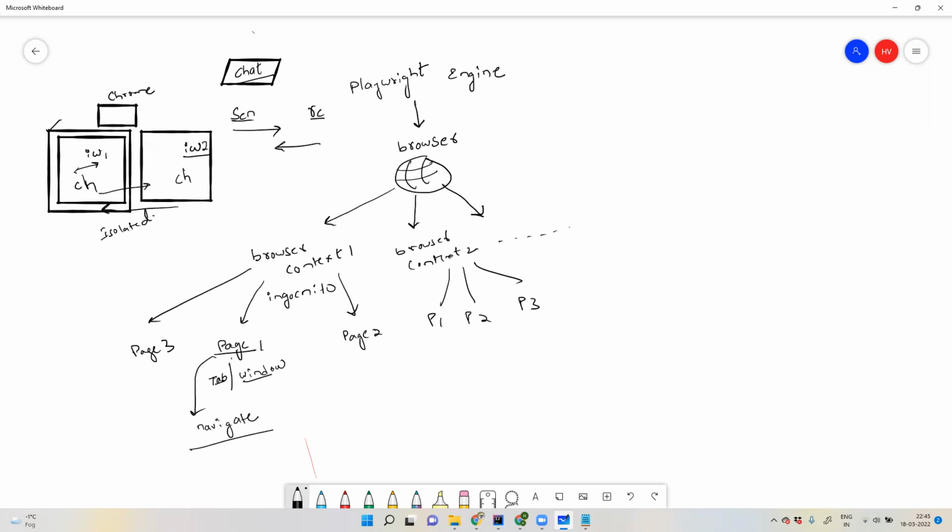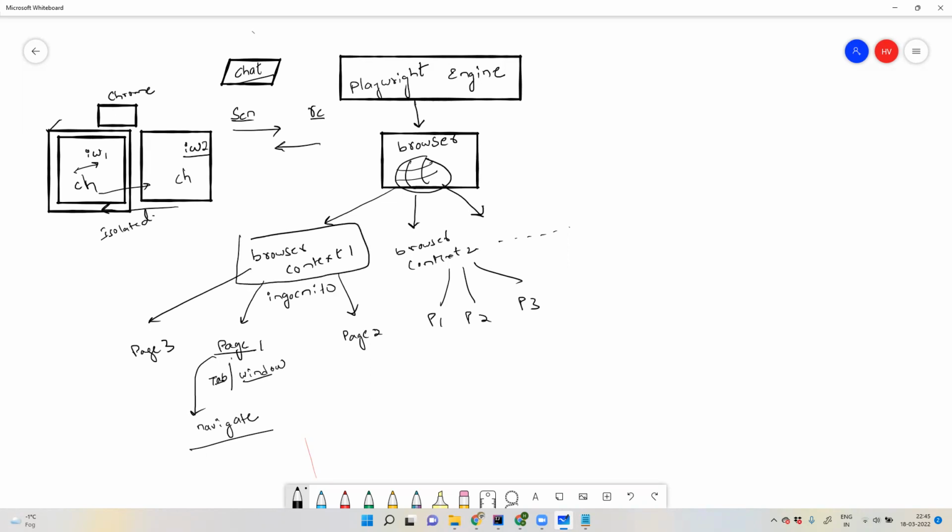Okay. So now this is going to be a hierarchy. First you want to start the engine, and then you want to create a browser instance. From this browser instance, you can create n number of browser context instances. Each context is nothing but an incognito window. Out of this context, you can create n number of pages. Using this page, you want to navigate to some URL, and you can start testing your application.